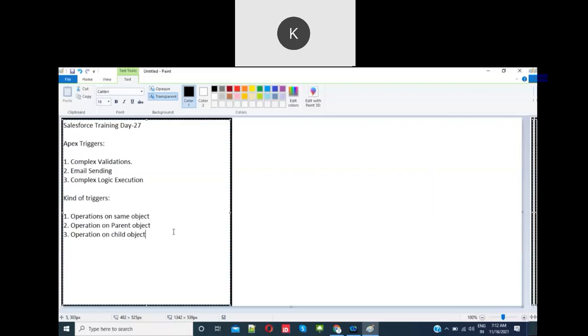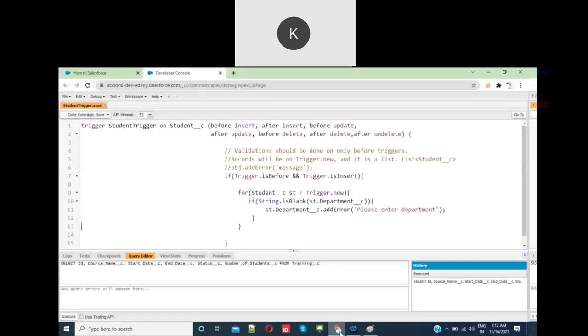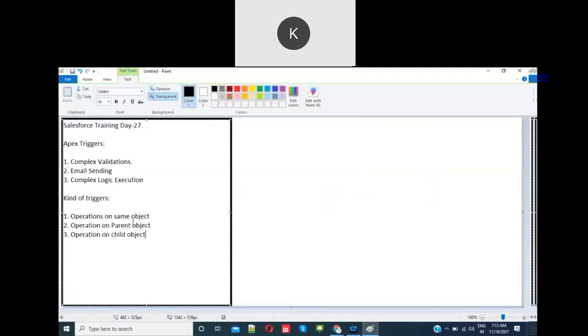Okay, so I'll let you know how to do the operations on the same object, parent object and child object. Parent will be not only the same parent, it may be the grandparent or the third level, fourth level, however it is. Child also will be having a different base as well. Now let's see, I'm going to add operation types. The first one, validations or operations on the same object.